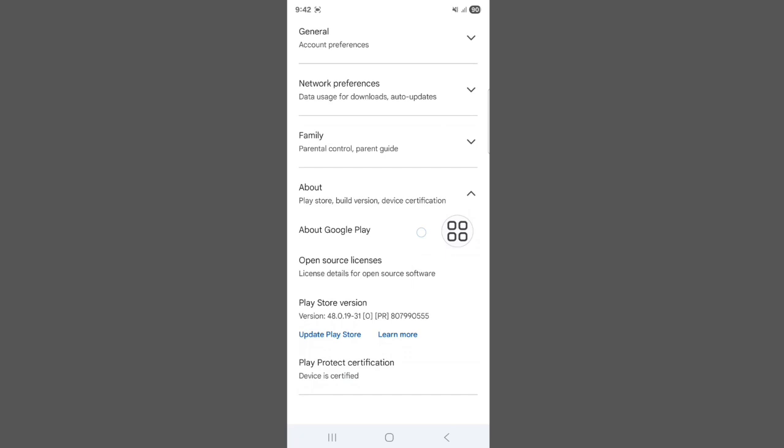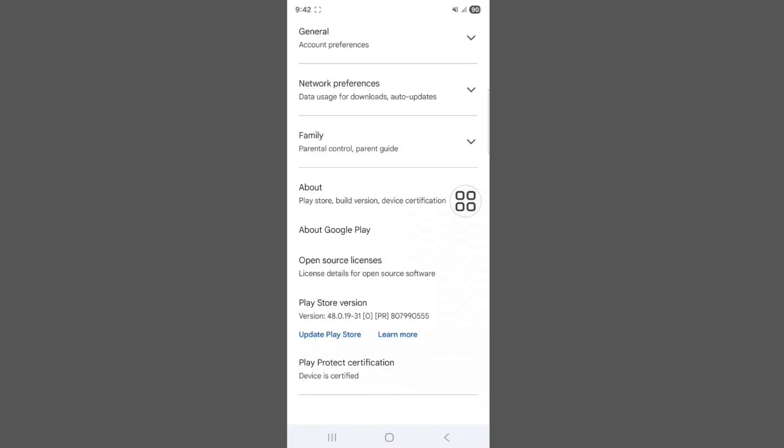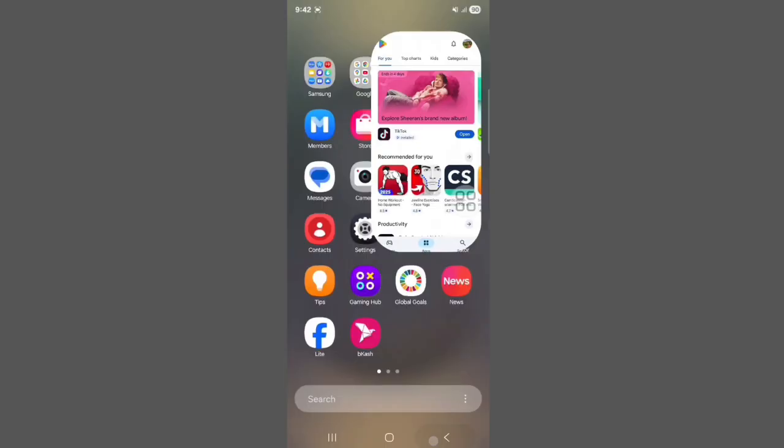Scroll down a little bit. Tap on Play Store version. Update Play Store. Tap on this. Tap on Got it. Now go back to your home screen.